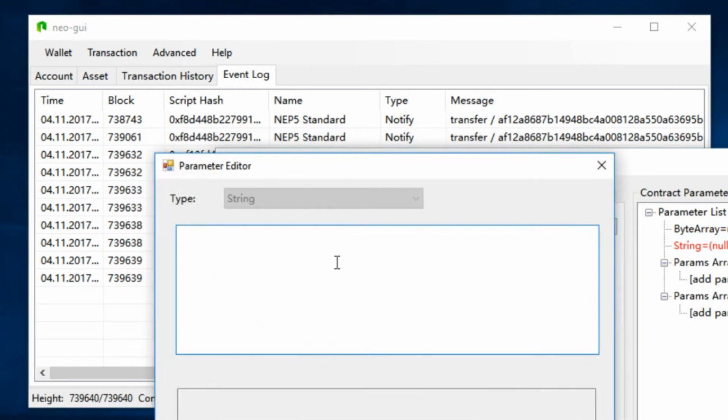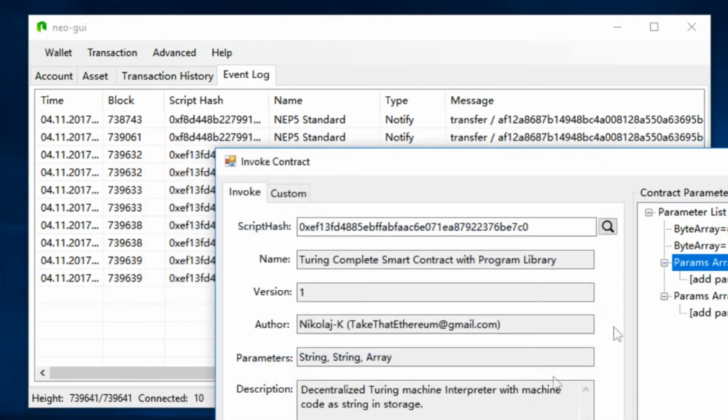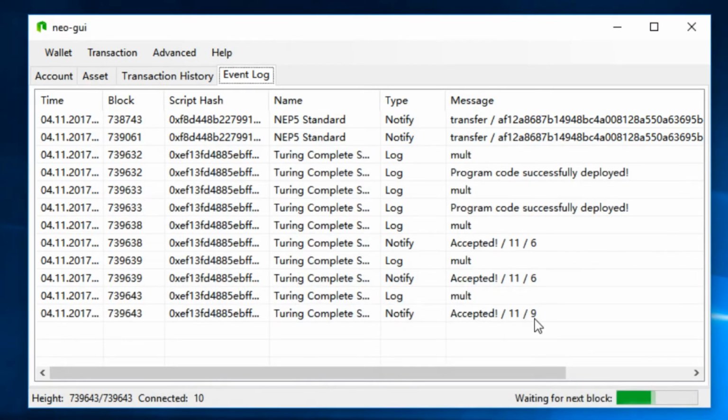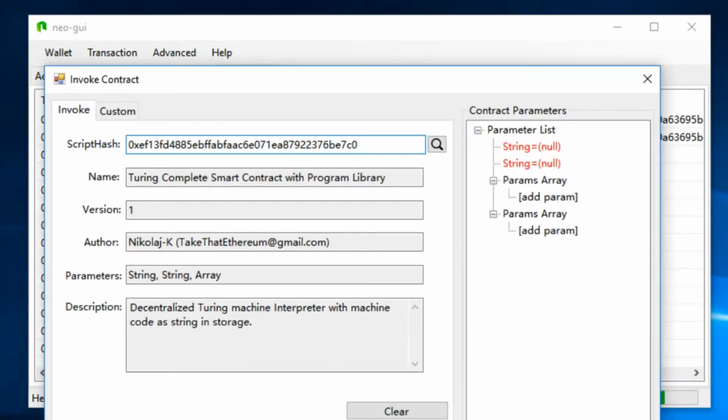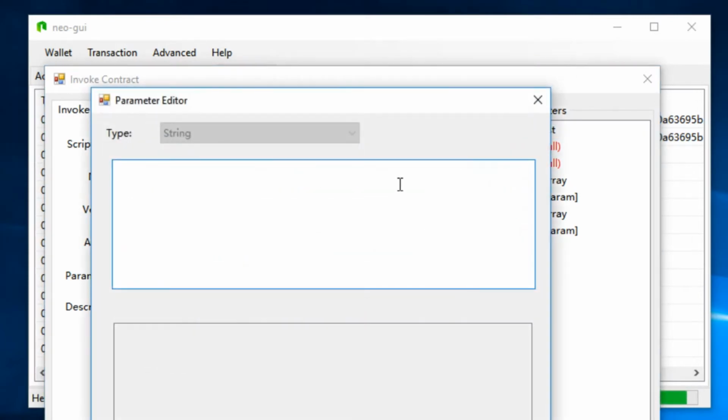Of course, I can do this with some other numbers. I kind of cut through this video because I wanted to make it short, but 3 times 3 is 9. So you can really deploy any algorithm that a Turing machine can compute. Then I play the same game again.